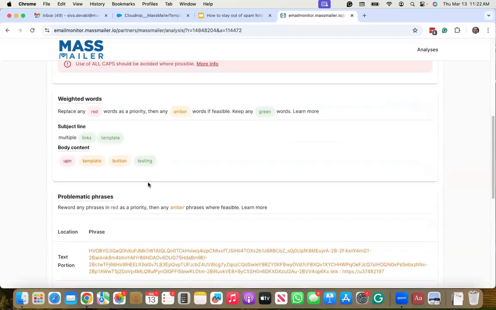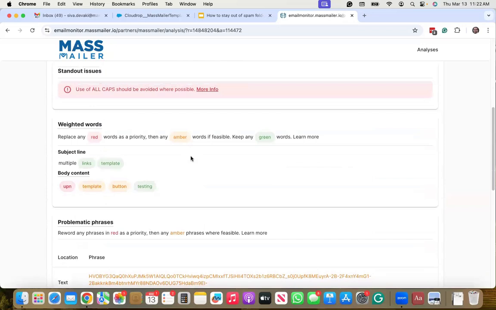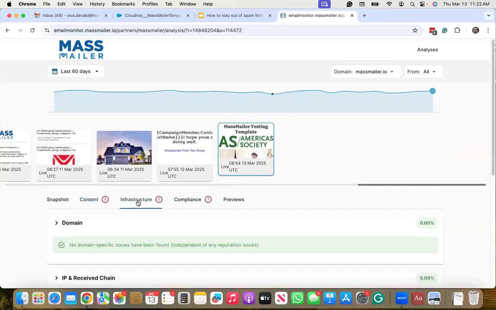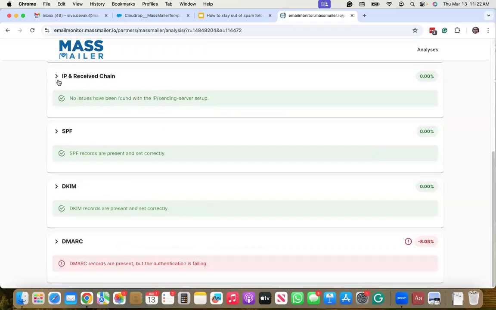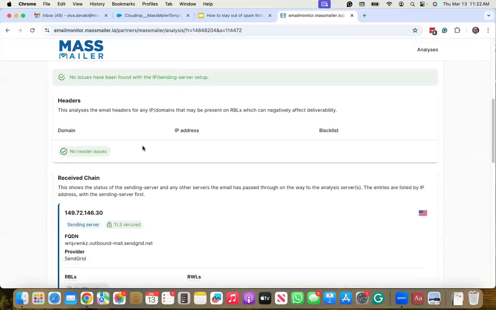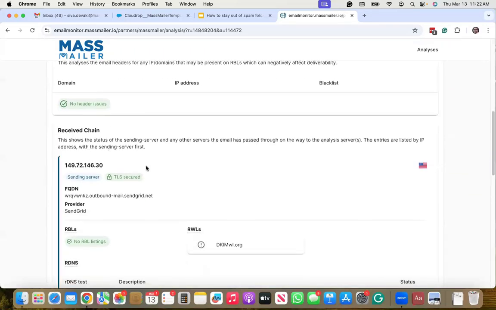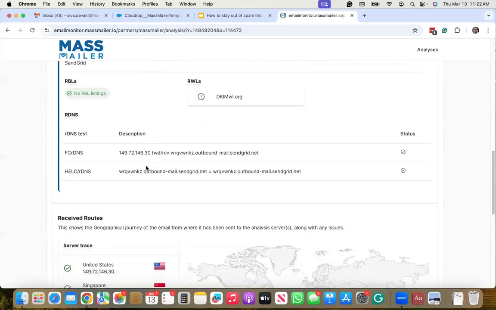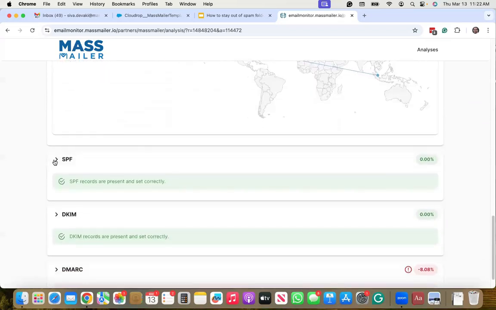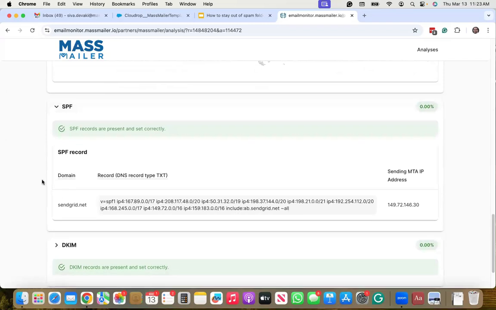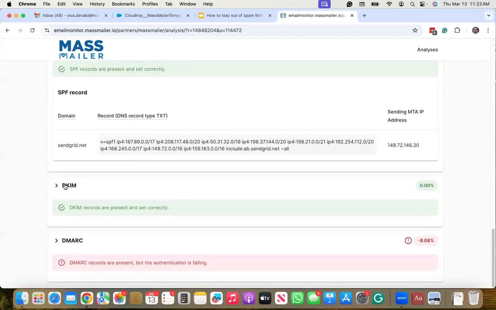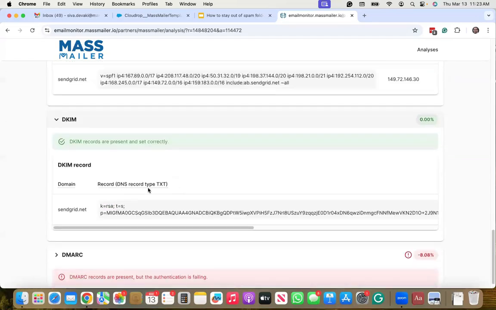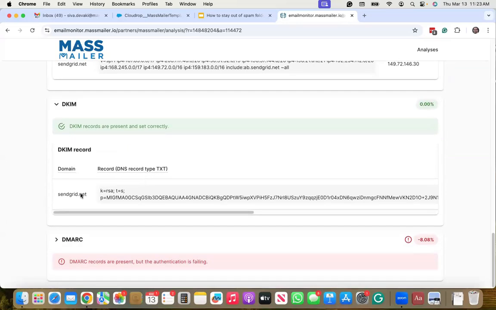And then you can analyze the infrastructure as well. And again, it's going to give you feedback if at all your IP is having any issues. In this scenario, the IP seems to be in good condition. And SPF, again, this is related to your email infrastructure. So it's looking at it and seems like it's all in good condition. And DKIM, again, this is related to your email infrastructure.